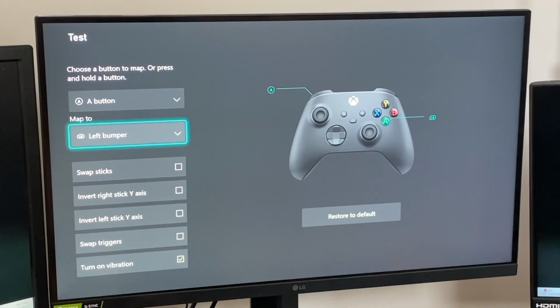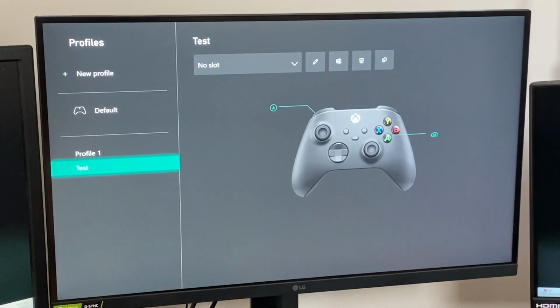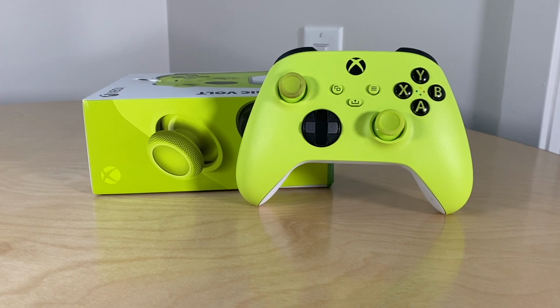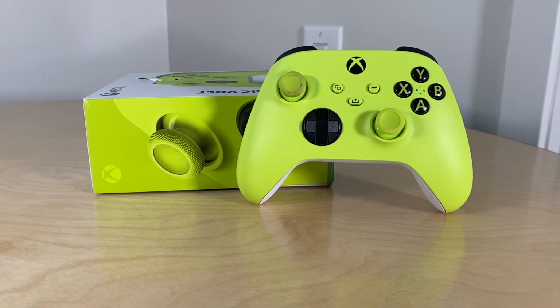Now, when we're done, we'll go ahead and press the B button to go back. And as you can see, we now have this profile on the left called Test, which we can go ahead and select and have that remapped button. Hopefully this video on how to remap Xbox One controller buttons helped.